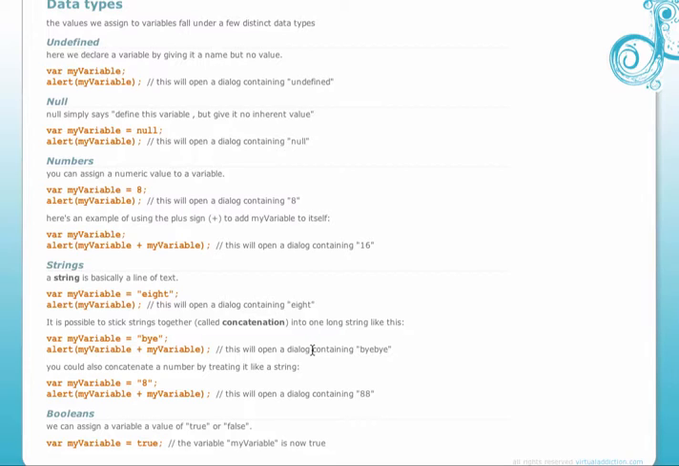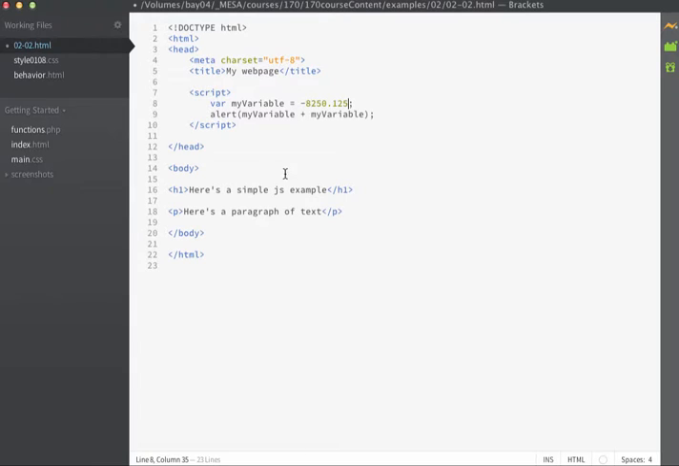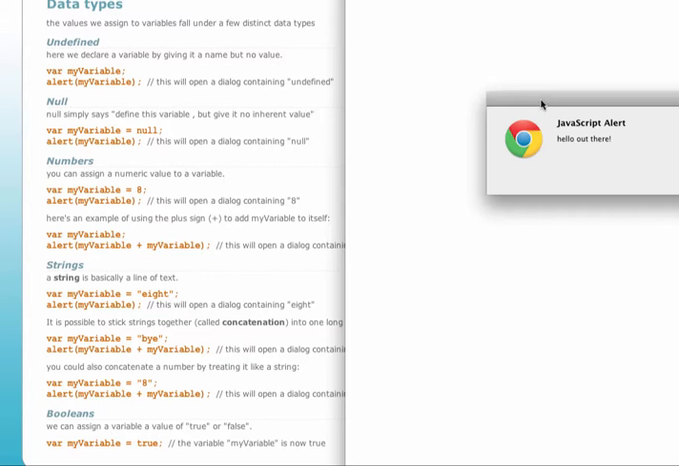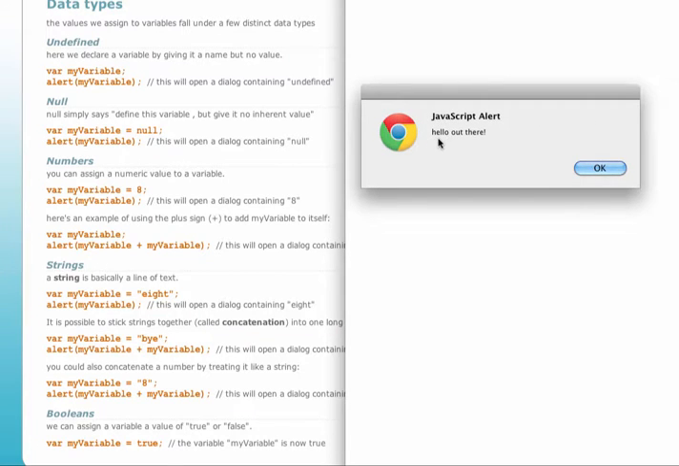Let's look at an example of utilizing a string. If we go back into the page and we set the variable value to a string, you can see that my alert box now regurgitates the code that we specified in the string. Ours now says hello out there.